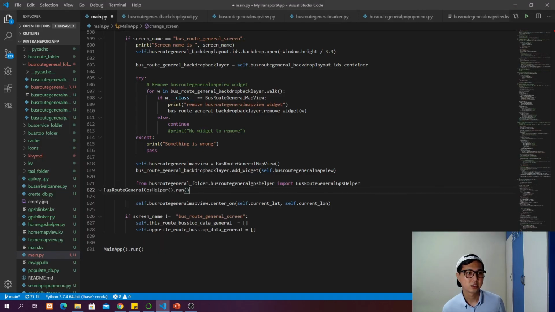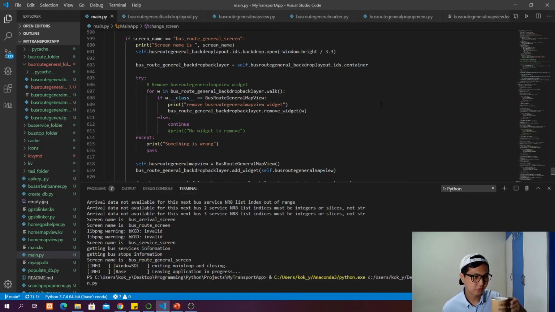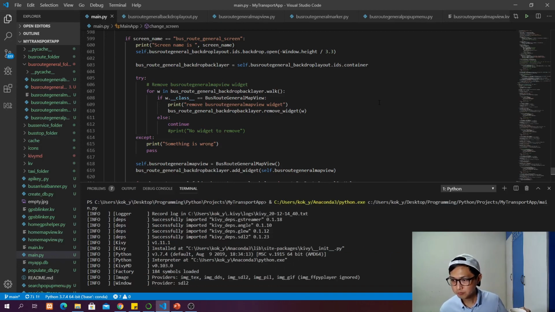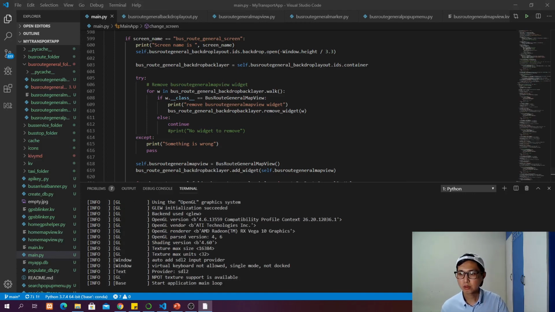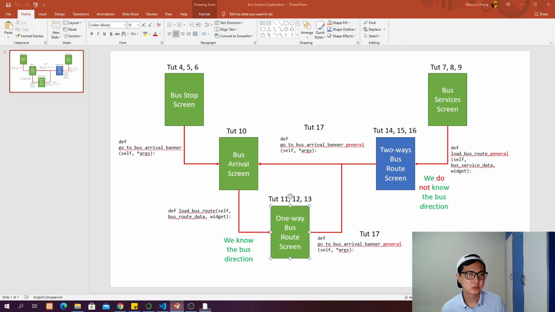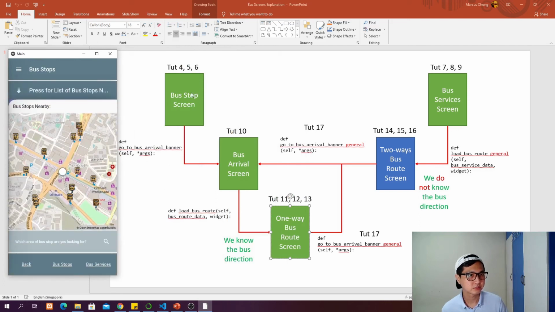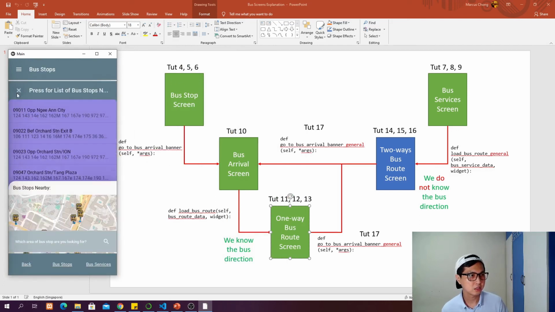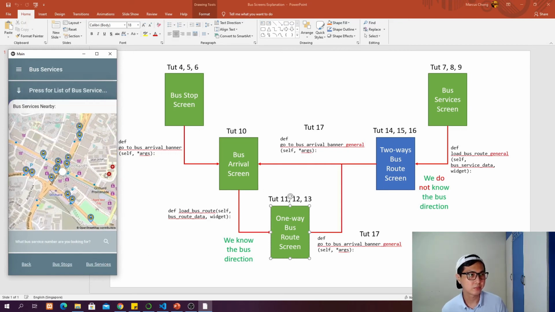Here it is. So let's save it. I think we are all set. Let's run it, and hopefully it will work. So first, bus stop screen, this one, and let's go to bus service screen so that we can navigate to this screen. Now we are at bus service screen.